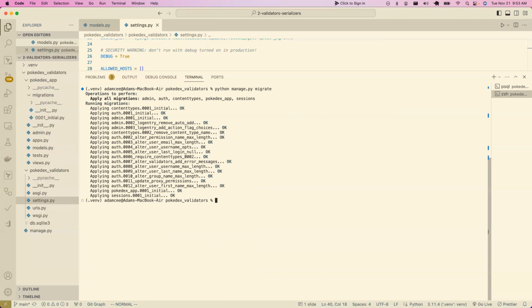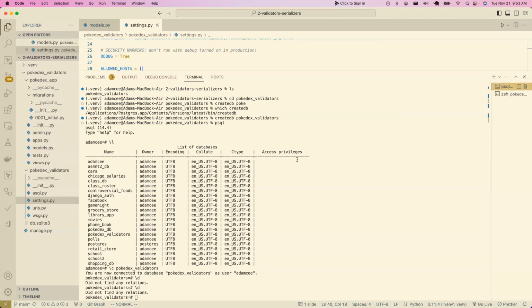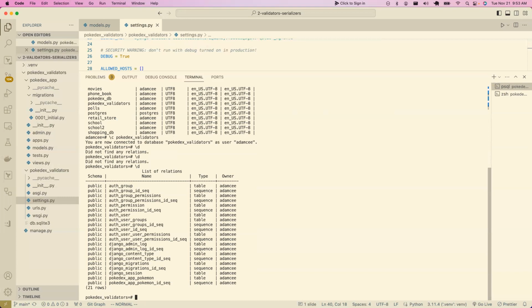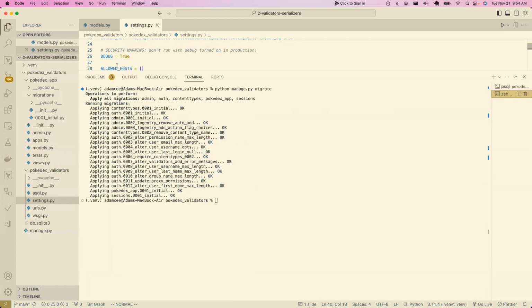And now we've gone ahead and done that. And now if I go to psql for my database, we've got all the stuff. Awesome. Let's see here. Was there anything I wanted to show with the migrations? I think that's the main thing.